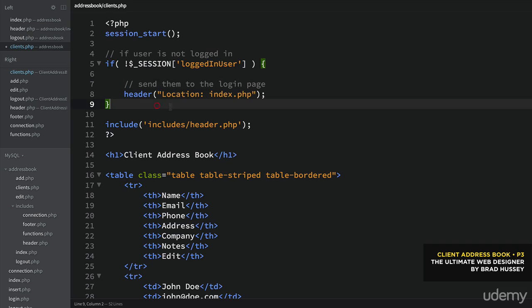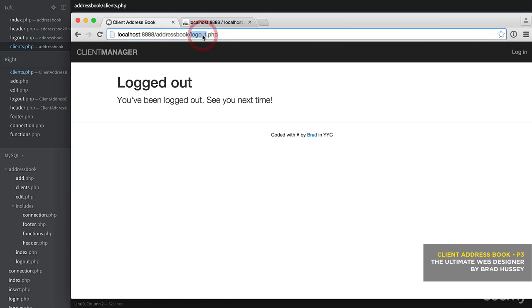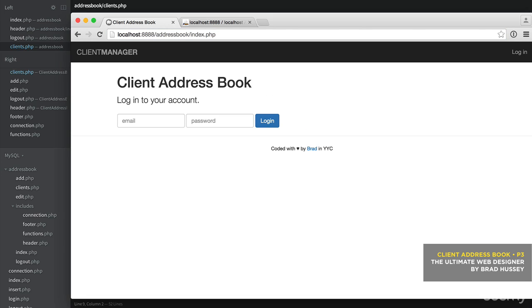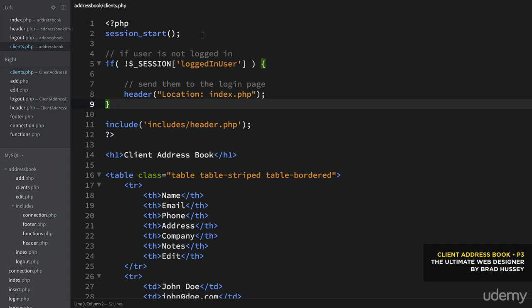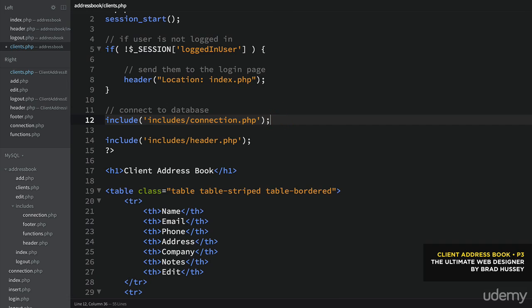And then now what should happen is if we go here and let's log out and then try to go to clients.php, it takes you right back to index because it doesn't want you to access that template unless you're logged in. It's just a security measure. And now what we need to do is connect to our database, and we do that using our include and include the connection.php file.